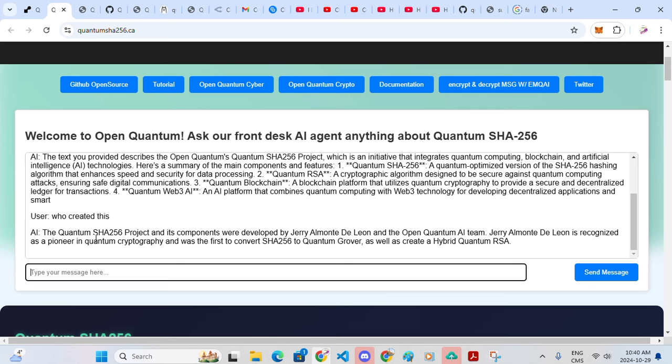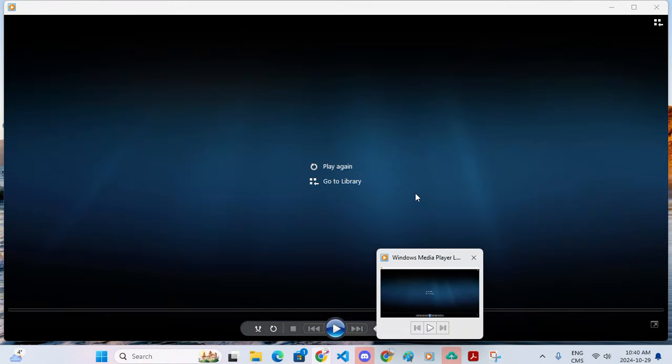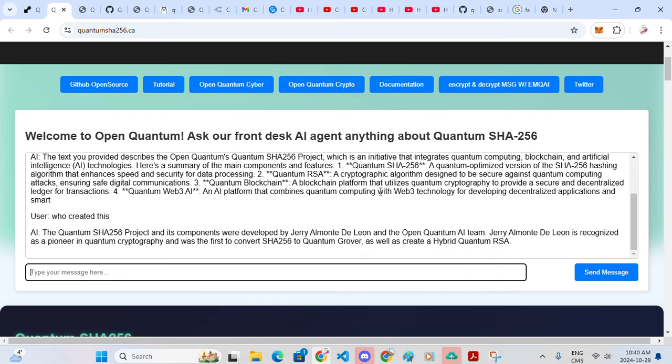You see, the Quantum SHA256 component was developed by Jerry Almonte De Leon and Open Quantum's AI team. Jerry Almonte De Leon is recognized as a pioneer in quantum cryptography and was the first to convert the SHA256 to quantum Grover, as well as the hybrid quantum RSA. You guys are going to see my hybrid quantum RSA in another video.